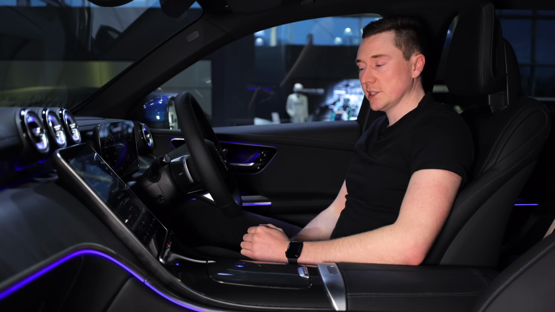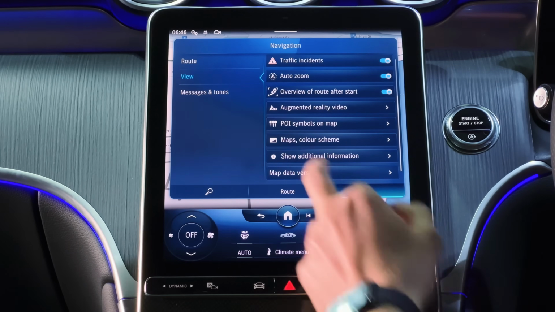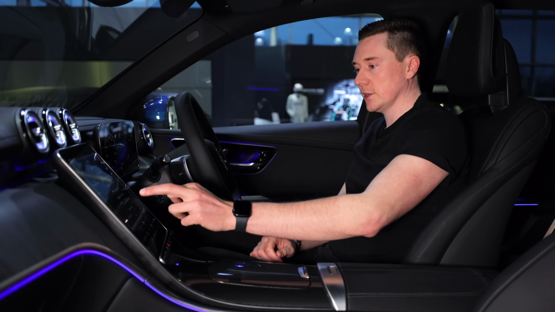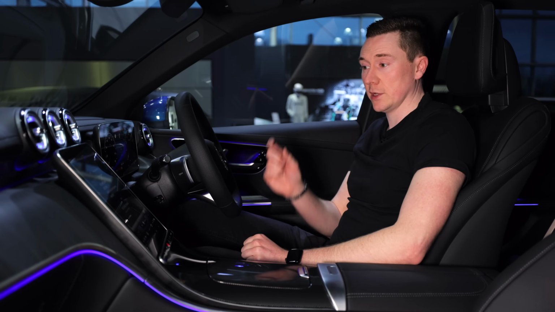Show additional information is just the extra information you can have shown on the map. So you can have the current street you're on or the next junction. By default I think they're off just to keep the display as clutter free as possible, but you can put some stuff on there if you want to, even like the scale and altitude as well. Map data version just literally shows you the version of the map.